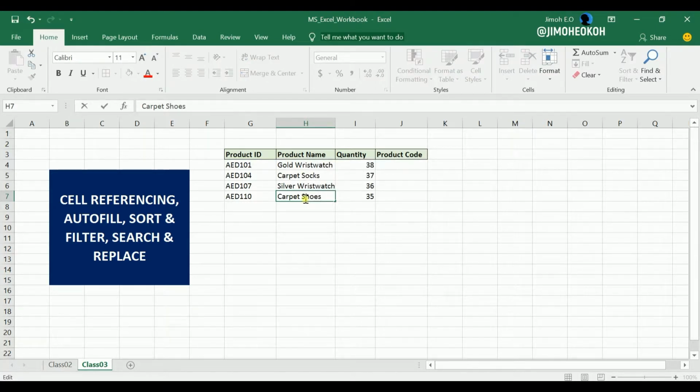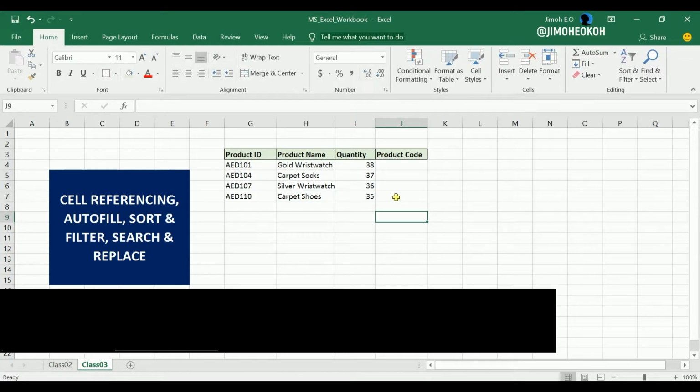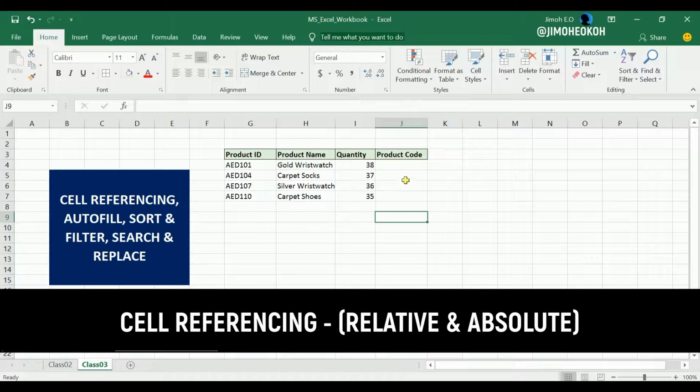All right, so the next thing I want to show you is how to reference cells. In Excel there are two types of cell referencing. The first one is called relative referencing, and the second one is absolute referencing.